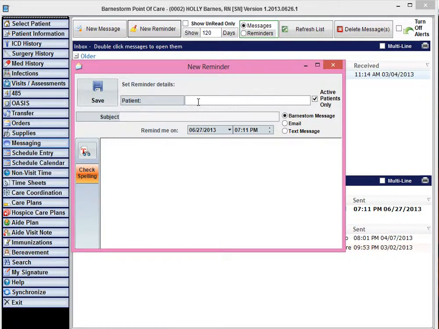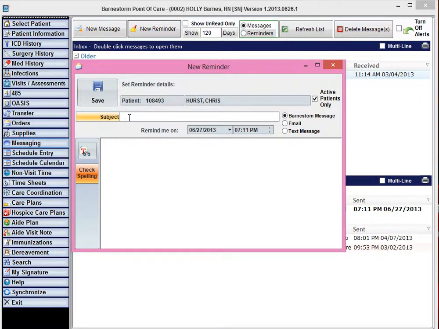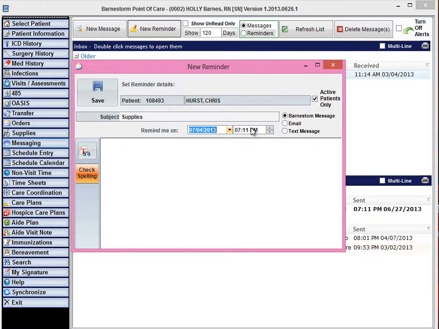And then you can put in your patient here if needed. And then the subject, you can put supplies. And then you can set the date and time of when you want to receive this reminder. So we can go ahead and select Thursday date, and let's put 8 a.m. You can also receive the reminder via email or text. And again, if those are set up under codes. And now you are ready to type in your reminder.